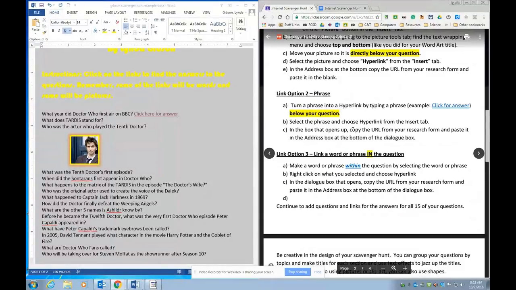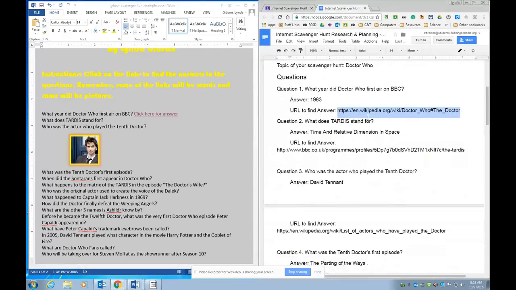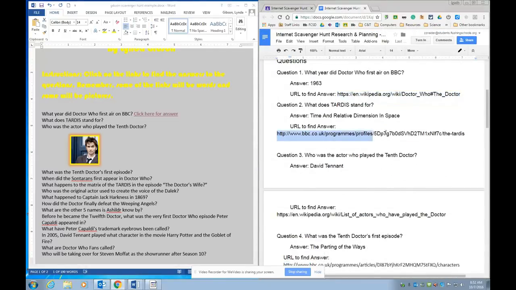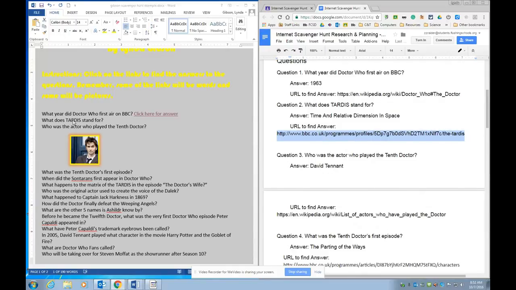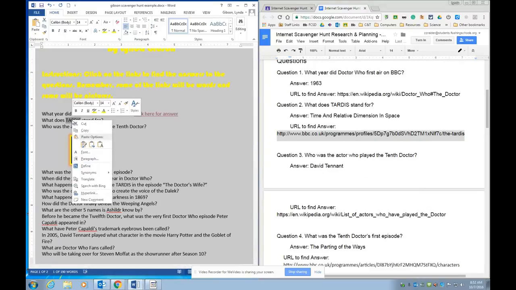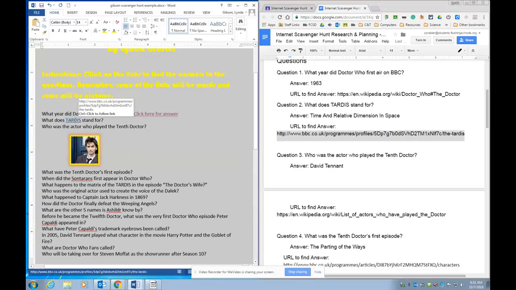Then the third kind is making a word or a phrase within the question, the link itself. So for number 2, I'm going to make the word TARDIS the link. So I select TARDIS, come back here, find my question 2, select the URL, copy it, come back over here, TARDIS is selected, so I'm just going to right click on it and do hyperlink and then paste it in, then click OK. And again, I'm going to check it.